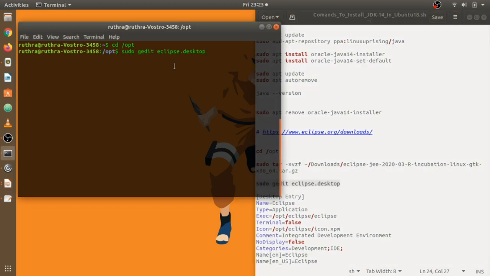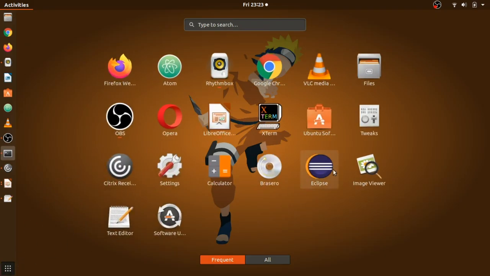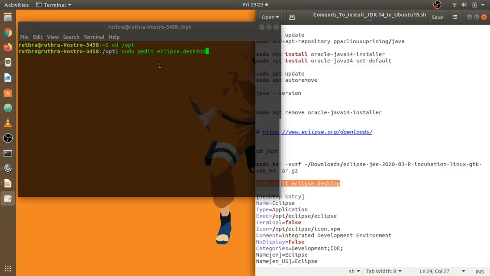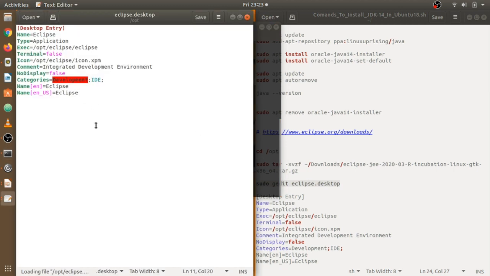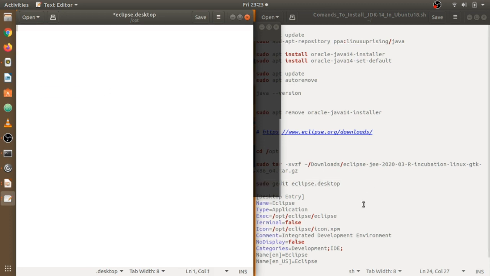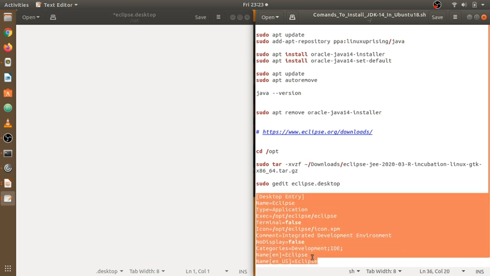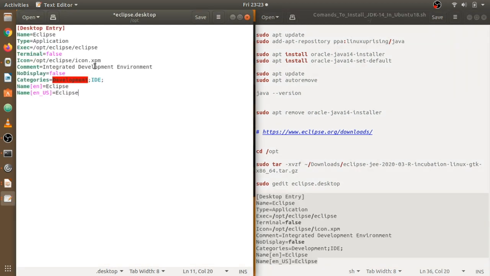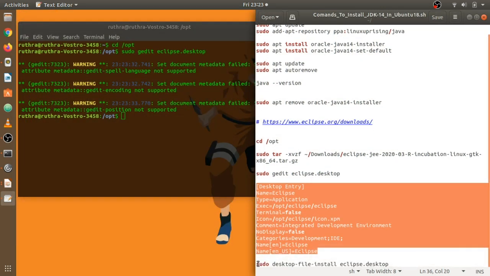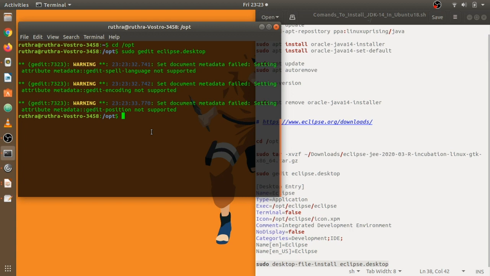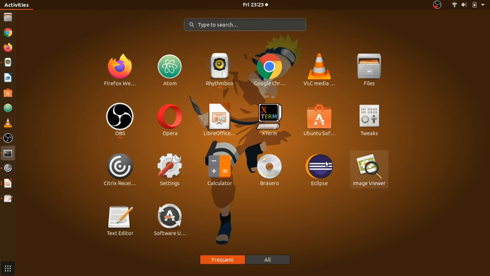This command is to add an Eclipse icon over here, as it is in my case. Just go for sudo gedit eclipse.desktop, hit enter, and initially this .desktop file will be blank for you. What you have to do is copy these few lines over here and paste them, and then save it, and then finally execute this line, and then you are good to go. Now your icon will be displayed as it is in mine.